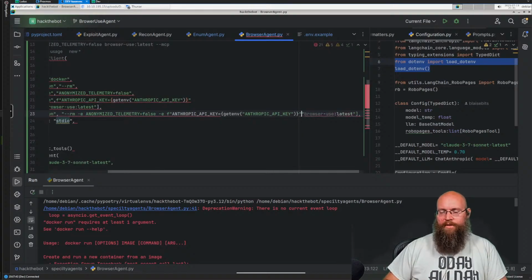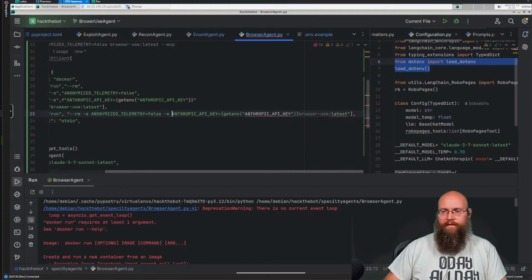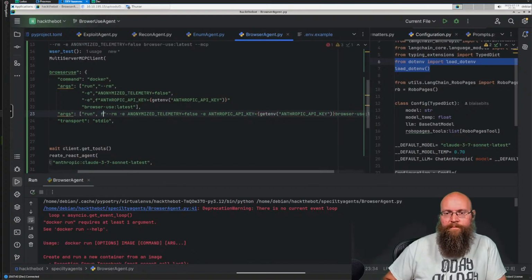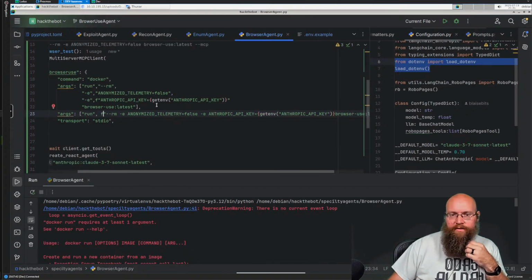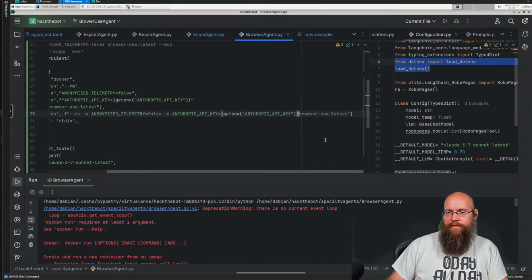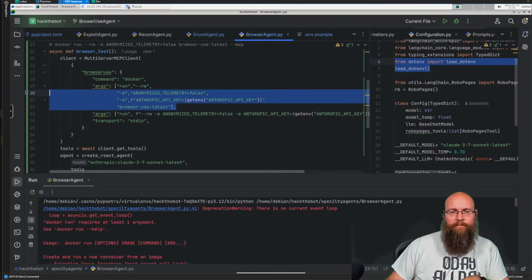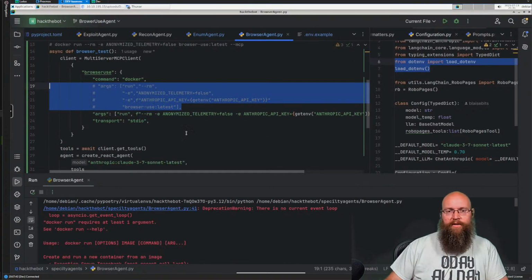No, that's not what I wanted. Oh, I see what's happening here. All right, fine. Take this out, and then this whole thing has to be a format string. There we go. Now we're talking. So this is delete after use, anonymize telemetry, get our Anthropic key from the environment, and then the Docker container to run. All right, I'm just going to comment this out for now.